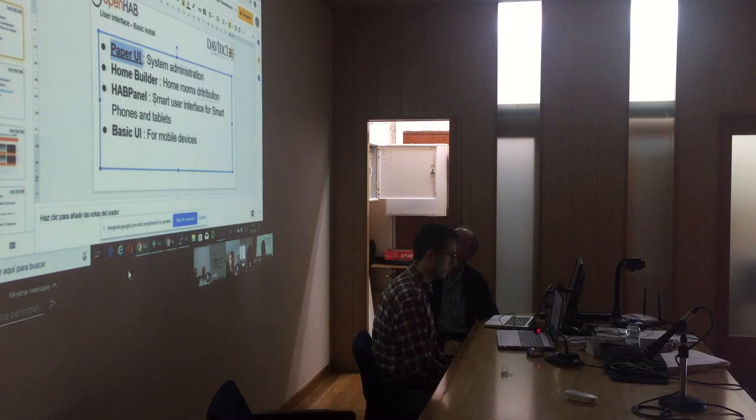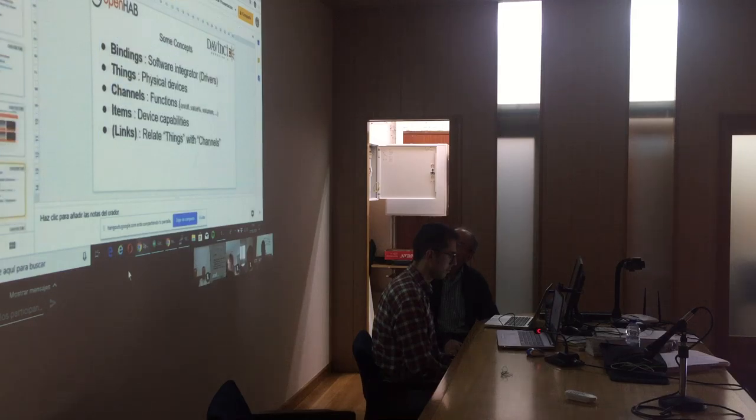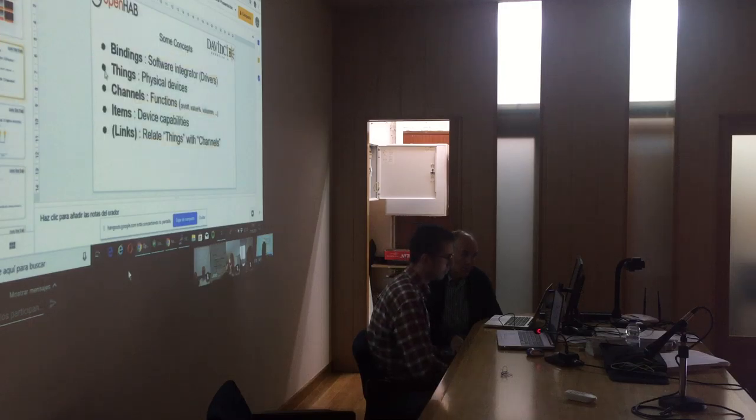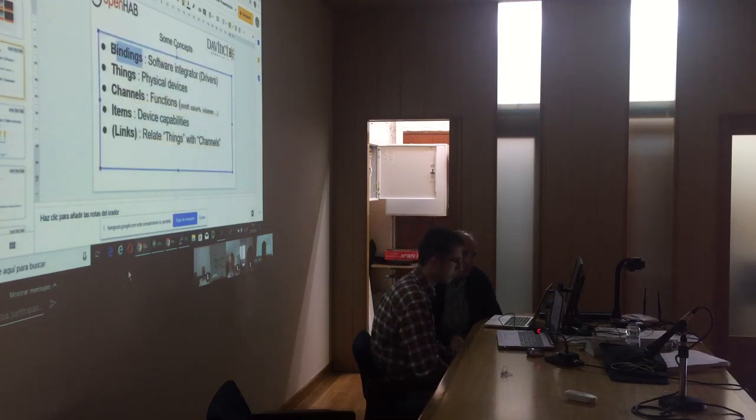Well, there are many options. To have many options is not the best, but mainly I will recommend you to configure almost everything with Paper UI and use HABPanel to configure the user interface. But there are many others. And I will explain now some concepts about openHAB.